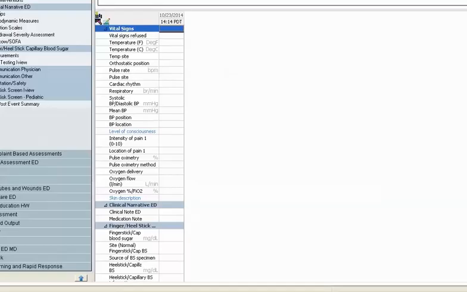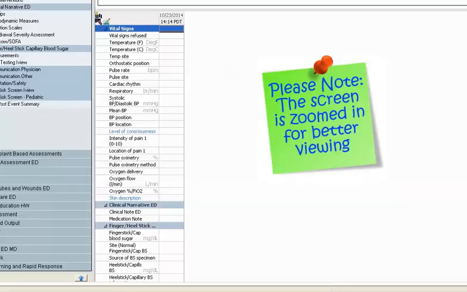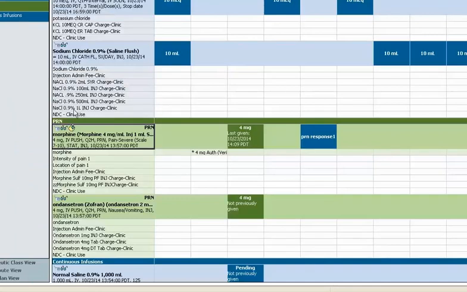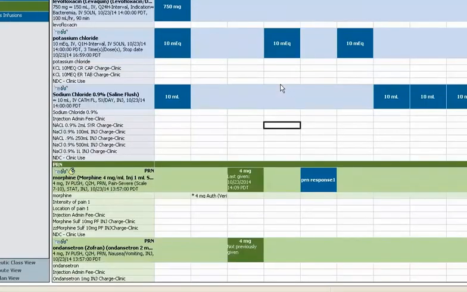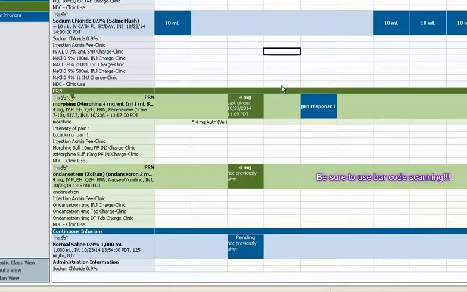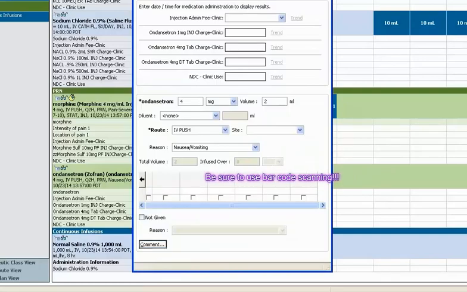Okay, so let's take a look and see how all of this works. So we are currently inside the patient chart, and we start by going down to the MAR. You'll see the medications listed here. And I'm first going to document that a medication was given. So I will go down to my Zofran and just document that I have given that medication to the patient.